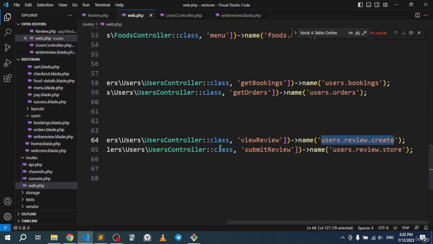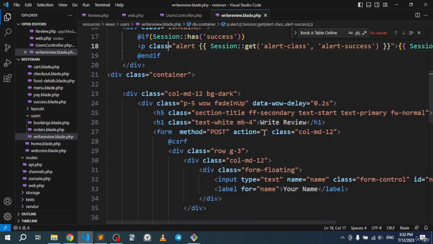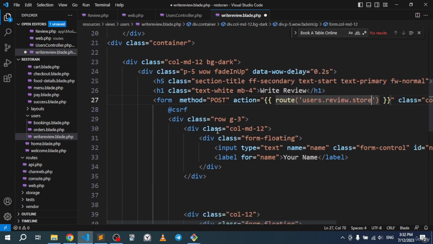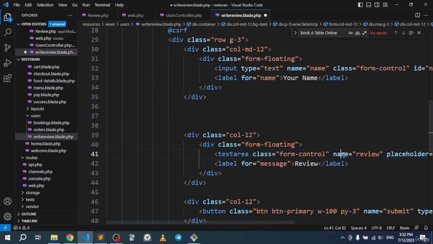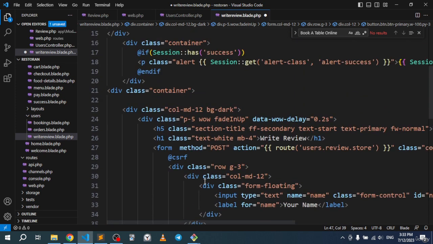So let's go to web right here. Let's copy this because this is the most important thing that we need to take care of at the form, which is the action. So this will be route. Let's paste it like this. All right, so for the inputs right here, the name is name and the name is review, so that's fine. And the button right here, the type is submit and the name is submit. So really cool right there.